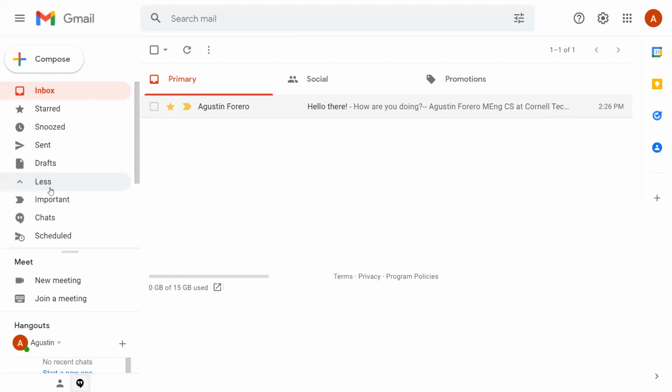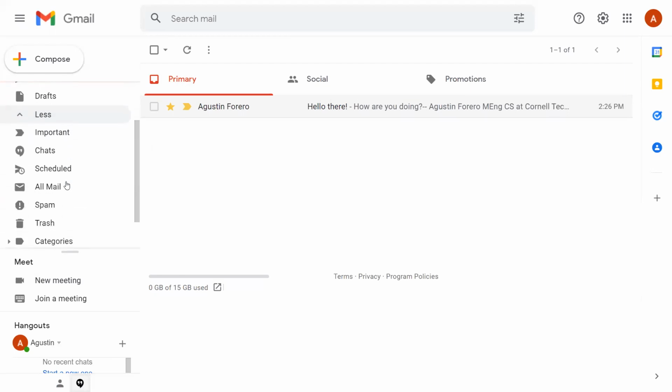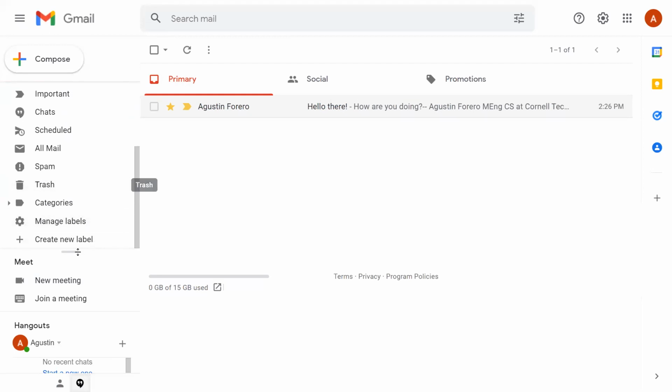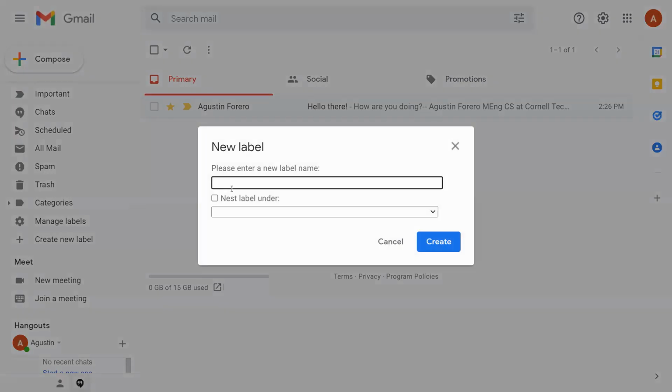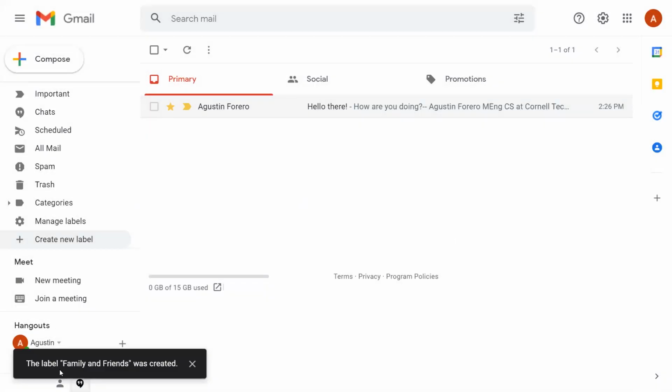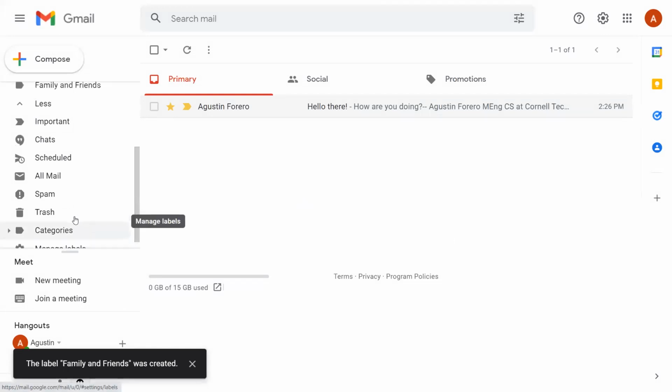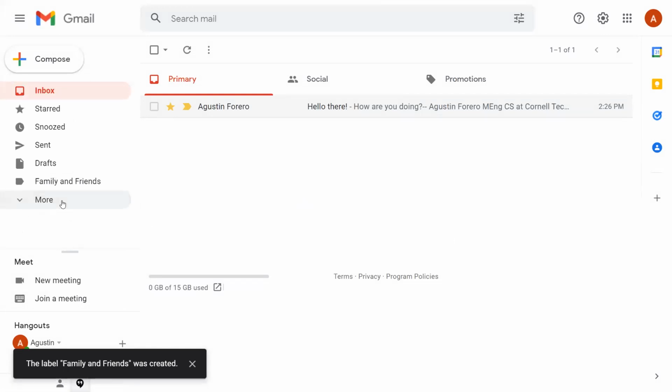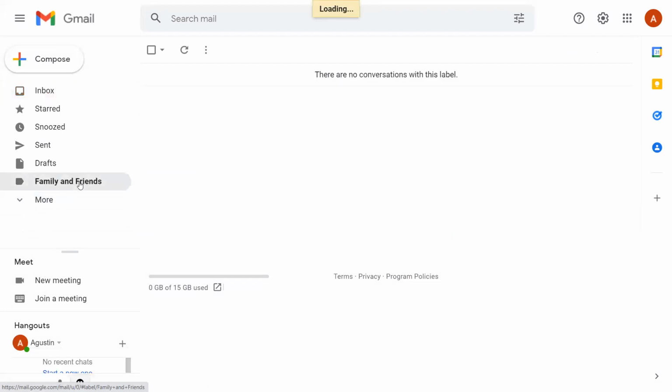So if I go to more, I can scroll down and I can say create new label. So let's go ahead. I'm going to make family and friends. So create. Now it says the label family and friends was created, right? So what does that mean? That means, look at this. Now there's a family and friends category. I click it and there's nothing in here, right?